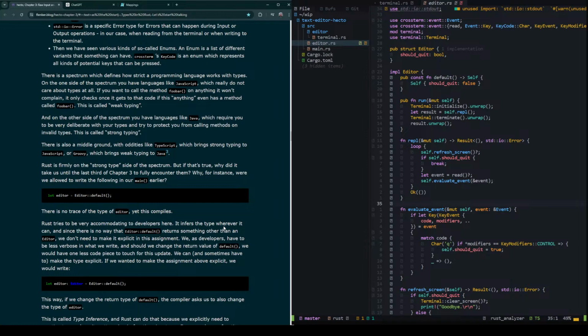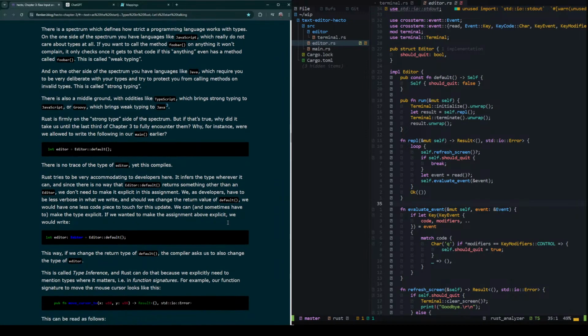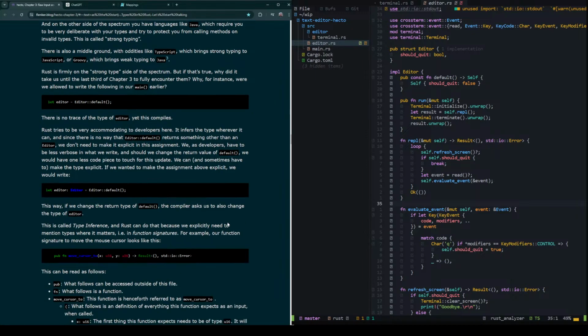We can sometimes make the type explicit. If we wanted to make the assignment above explicit, we would write editor: Editor. This way if we change the return type of default, the compiler asks us to also change the type of editor. This is called type inference, and Rust can do that because we explicitly need to mention types where it matters in function signatures. For example, our function signature to move the mouse cursor looks like this.